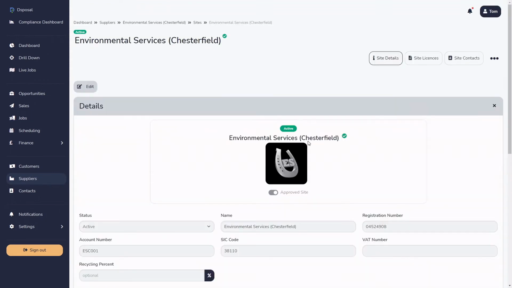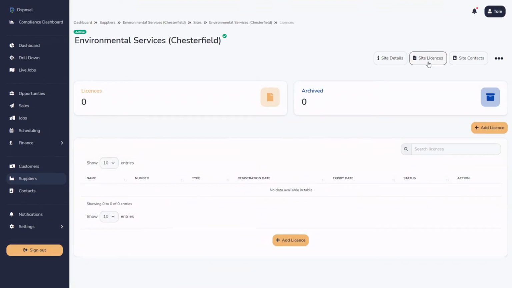And another side of this that I will show you now, is if we go into a site here. So we're now at the site level. What we need to do is we actually need to add site licenses. So like I said before, compliance is baked into Paperwork. And as part of that, we need to actually say that this waste management company here that we're going to use as carriers or disposal sites, they actually need to have an active license. So I'll show you how to do that.